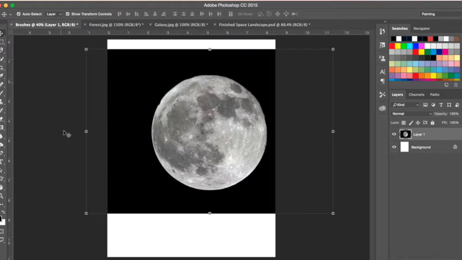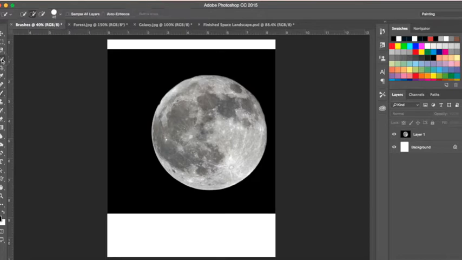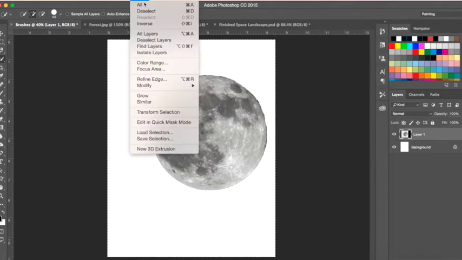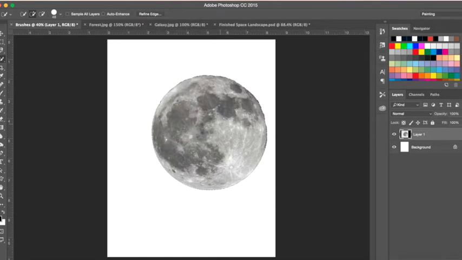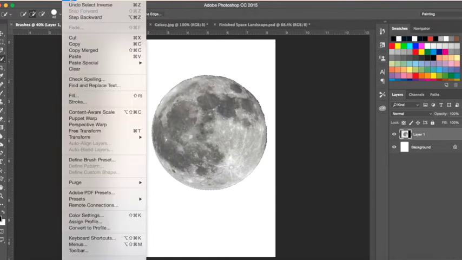First, I have this image of a moon and I want to make this a brush so I can use it in every single picture that I want. So with the quick selection tool, I'm going to select my moon. It should be easy because it's a circle. And I'm going to go to Select, Inverse and erase the background with the Delete key. Then Select, Inverse again to keep the moon selected. And when I have it, I'm going to go to Edit, Define Brush Preset.